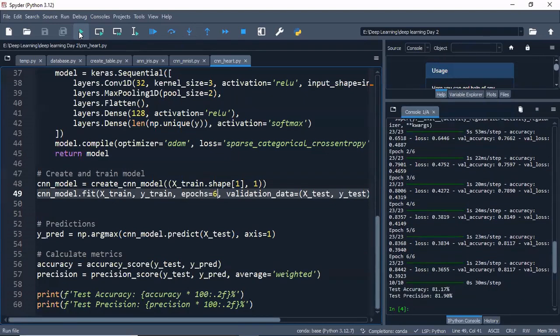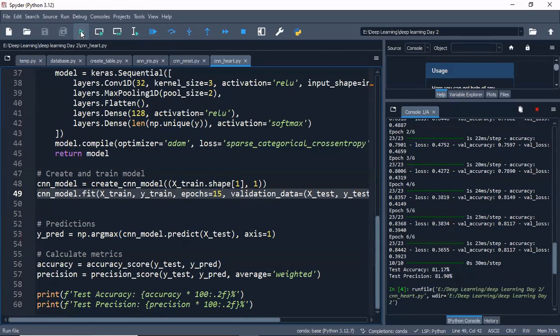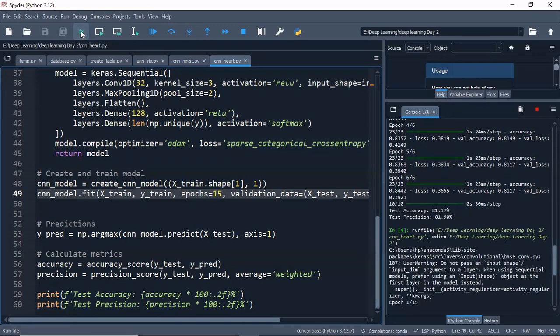So you know that there are only 23 columns in the data set, so processing is fast. But in the MNIST dataset, there are 1875 columns, then it takes a lot of time to process. And it gives you an accuracy of 81.17 and precision of 81.90. So if you are not satisfied, for example, I make this 15 and check what the changes are in accuracy and precision.